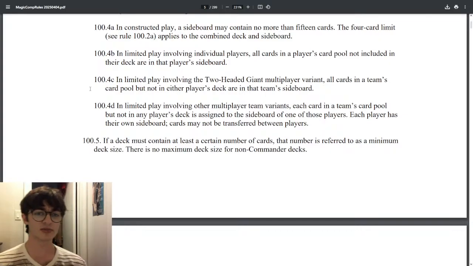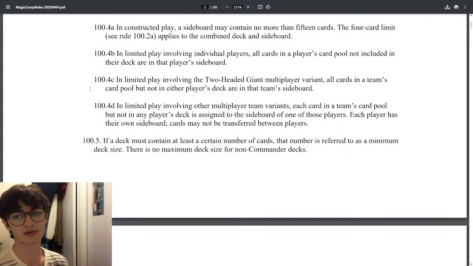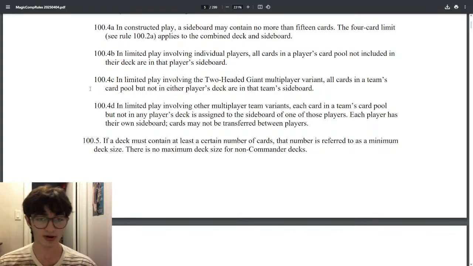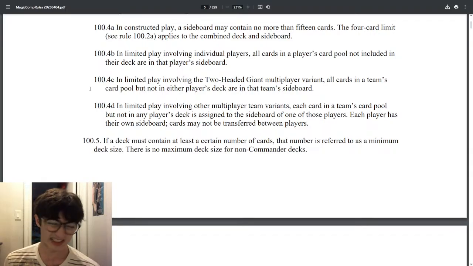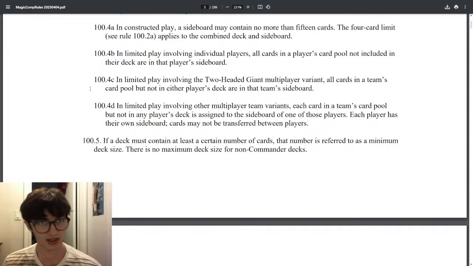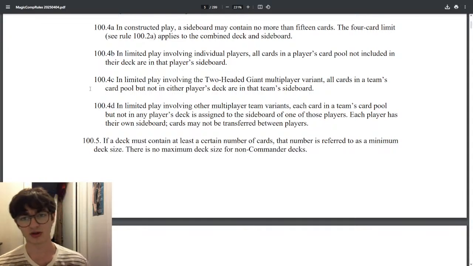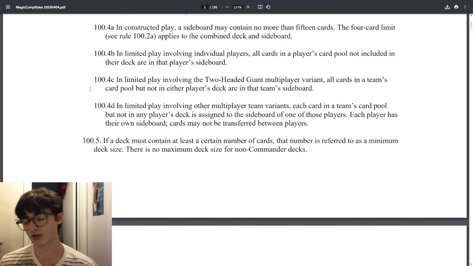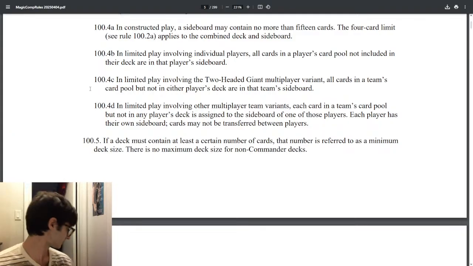100.4c. In limited play involving the two-headed giant multiplayer variant, all cards in a team's card pool, but not either player's deck, are in that team's sideboard. It's the exact same rule. It just says if you have a teammate and you're playing two-headed giant, you can take their sideboard cards too, because you share a pool in two-headed giant. You guys should all try two-headed giant if you haven't.